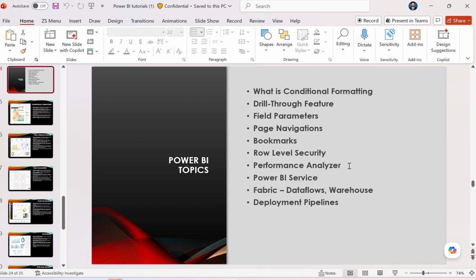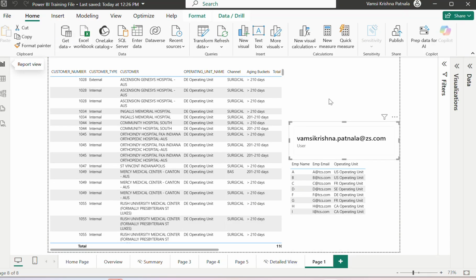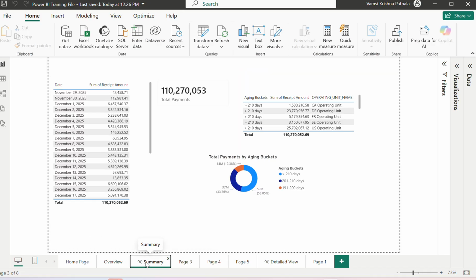Performance analyzer. Okay, so performance analyzer again, for example, your report is very slow, it is taking very long time, and it is not able to load the visuals quickly. So that time we can see which particular visual is taking long time using this performance analyzer. So this is also an interview question. So you want to see which particular step is taking long time. So then go to that particular step and fix it. So that is the purpose of performance analyzer.